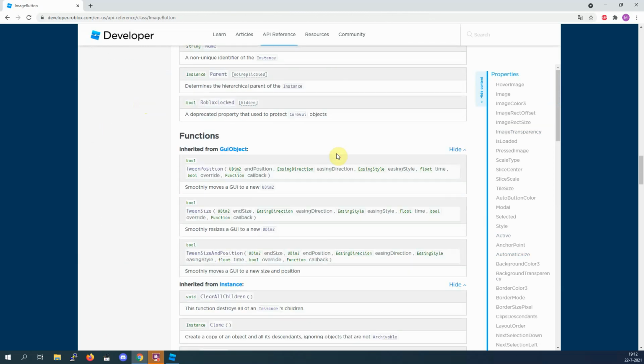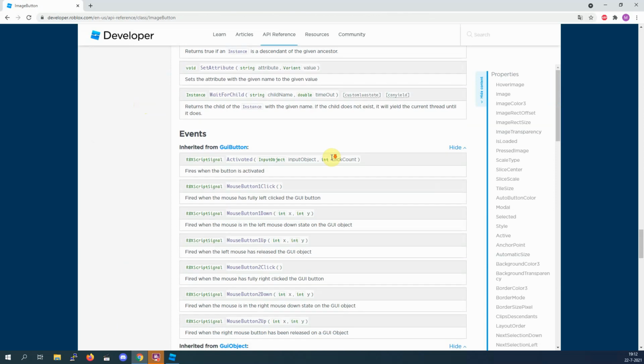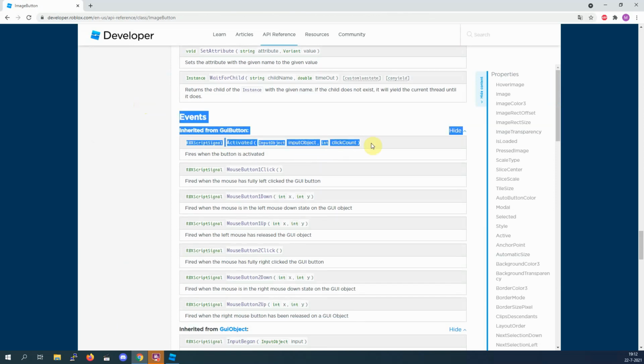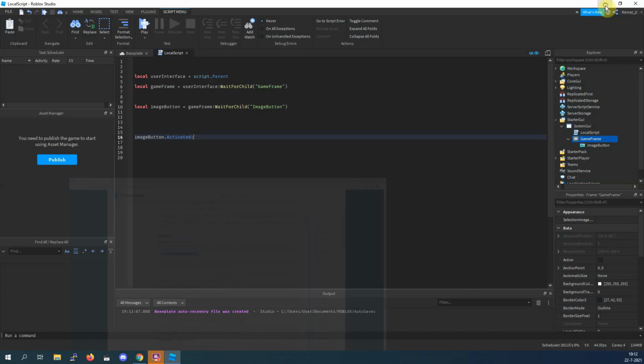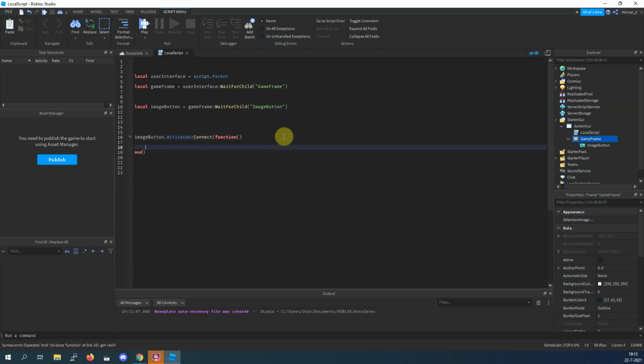So down here we're gonna have the events that are part of this object, and the button has an activated event which is fired when the button is activated. So the nice thing about this is that it also works on mobile and everything. It doesn't just listen to the computer mouse. So we're gonna connect to the event, and so we have to connect the function there. I'm gonna connect the anonymous function. So we can do in here whatever needs to happen when the button is going to be clicked.